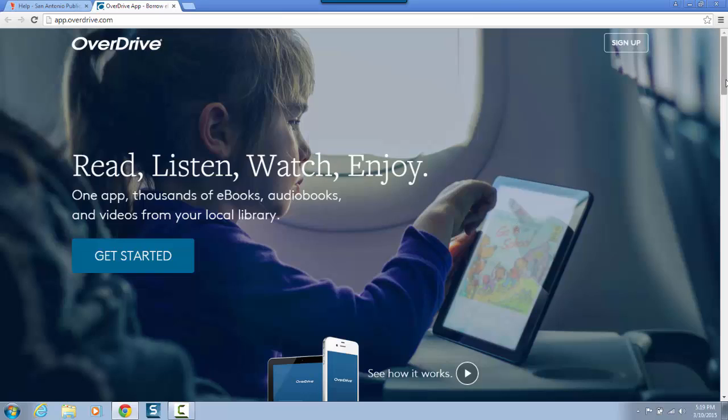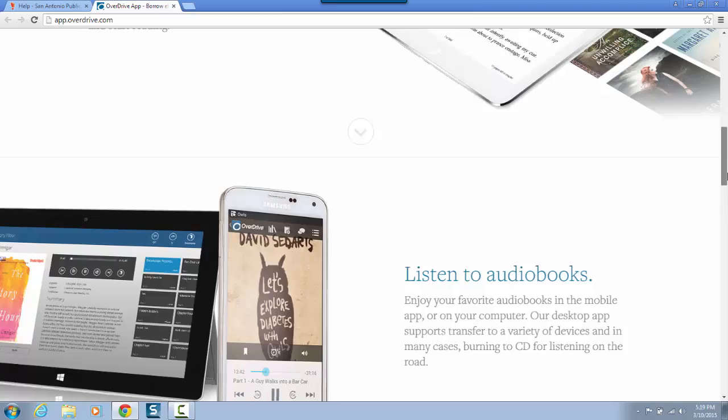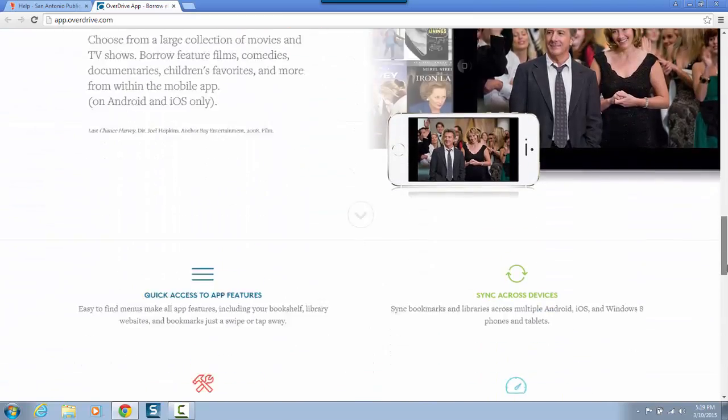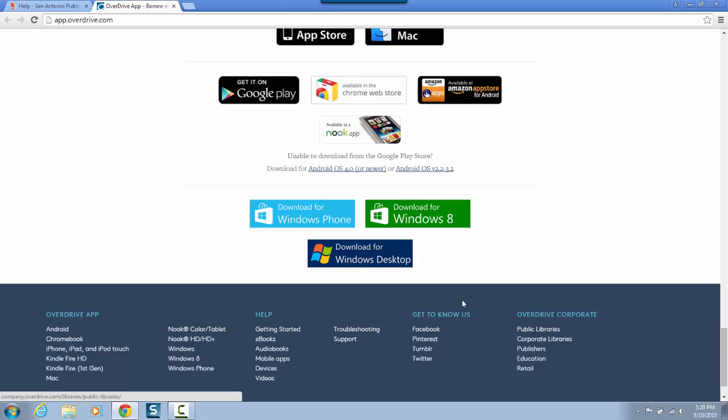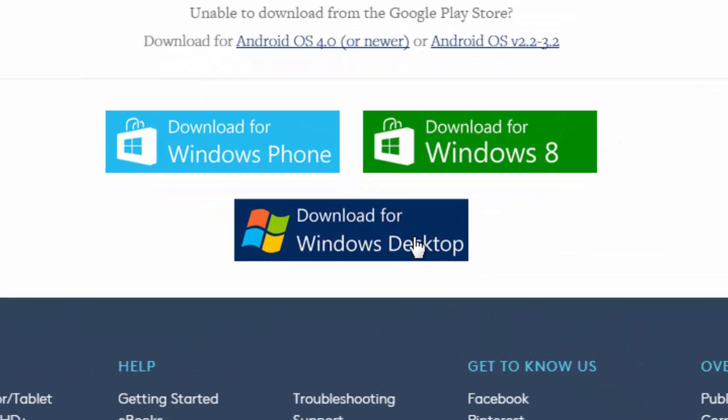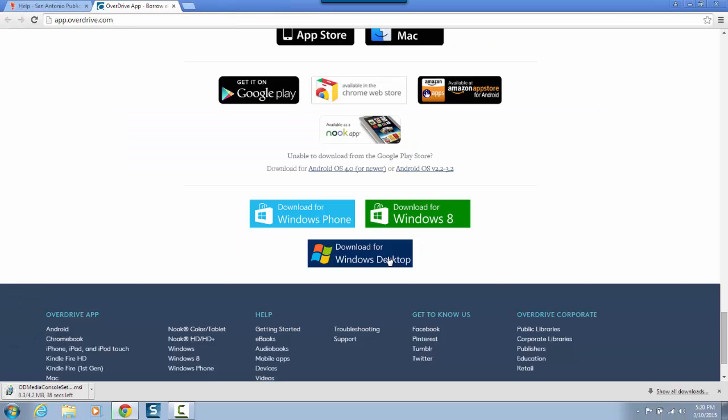Once your page loads, we'll scroll down, and it tells you a little bit about what you can do with the Overdrive app. Once you scroll down all the way to the very bottom, you're going to click on Download for Windows Desktop. It's the very last option. Once you click that, your download will start. If you're using Chrome, the download file will appear on the bottom left corner. Once that loads, you can simply click on the download and it'll open it up.